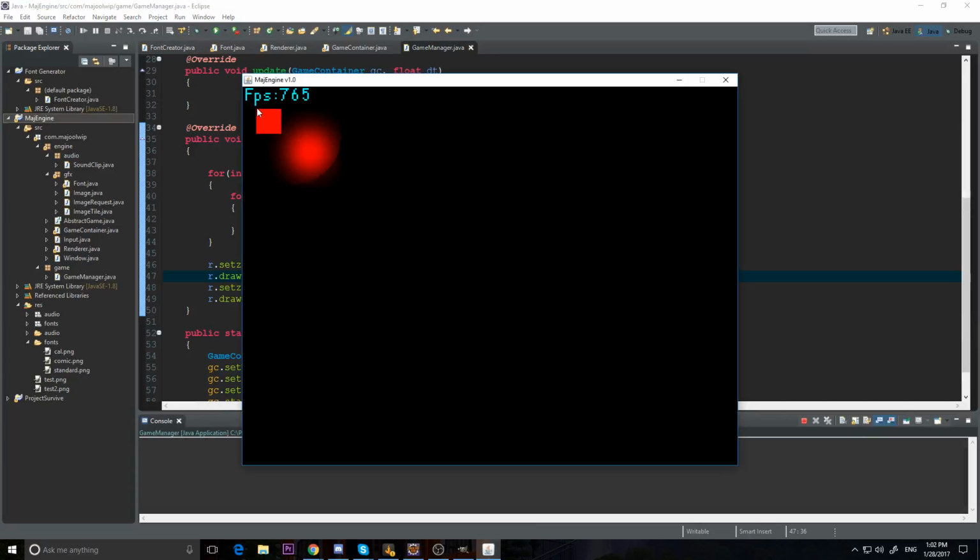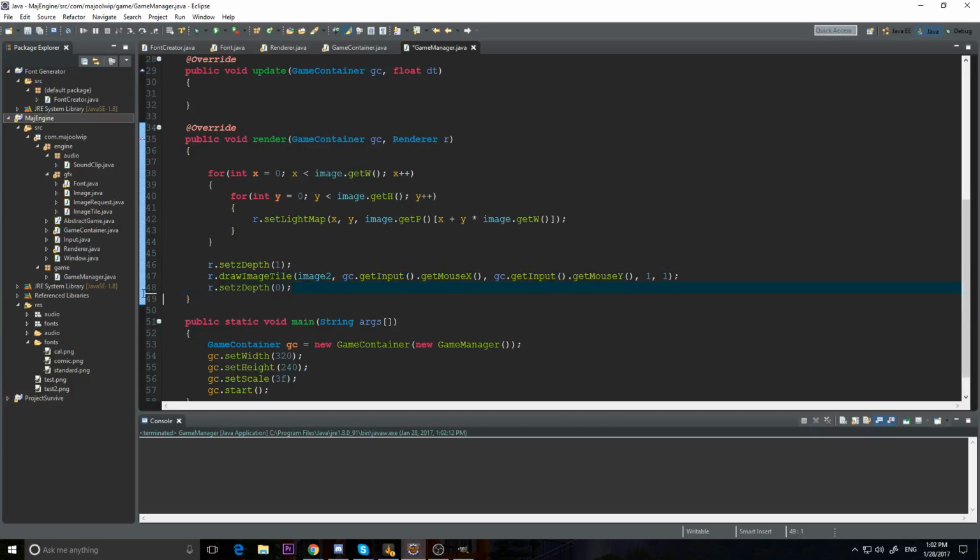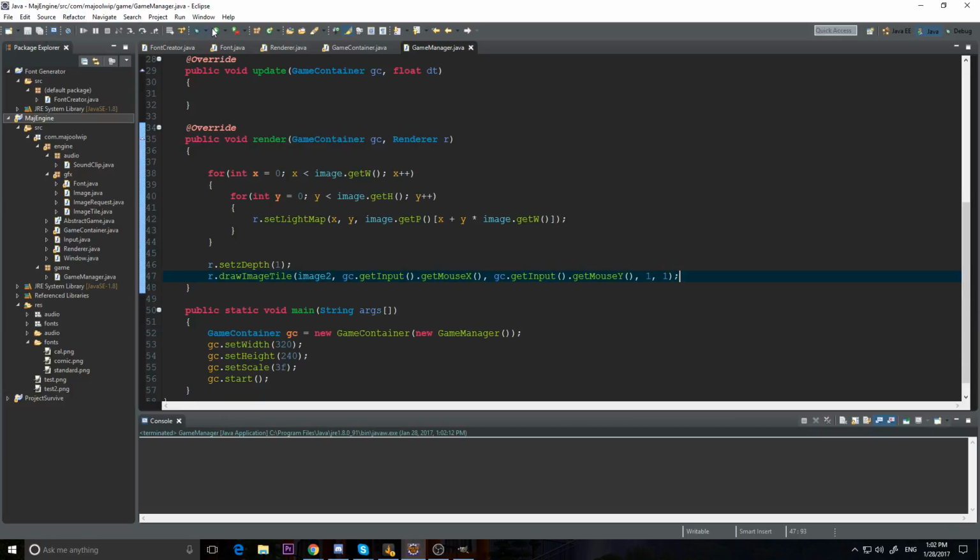So here is our red image. What is up with that? There's still, where is it getting that from? Oh, hang on, we're still rendering things. I don't want to render this image right now. I don't care about that image. Don't care about Z depth.